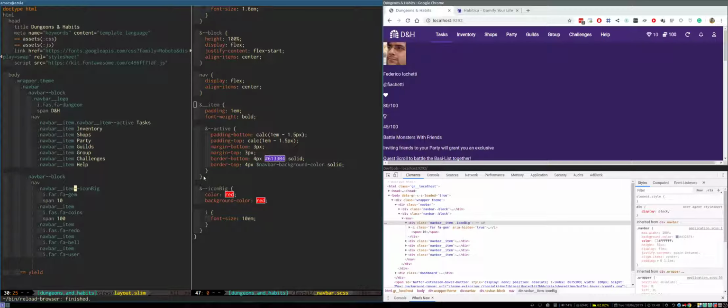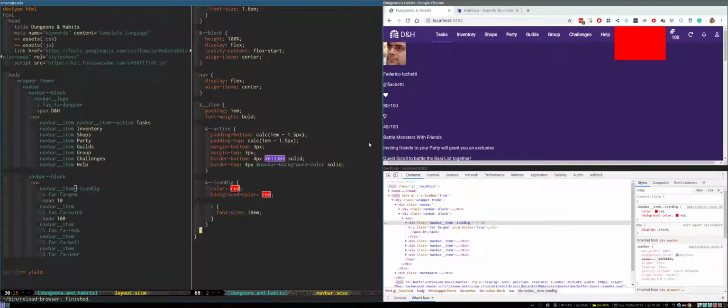Oh, I see. I have to put it inside the item. I wasn't doing it, and now it works. That's pretty.